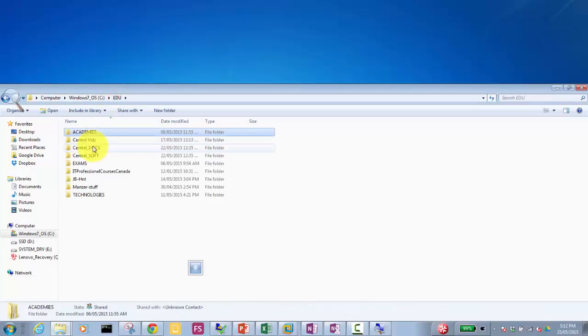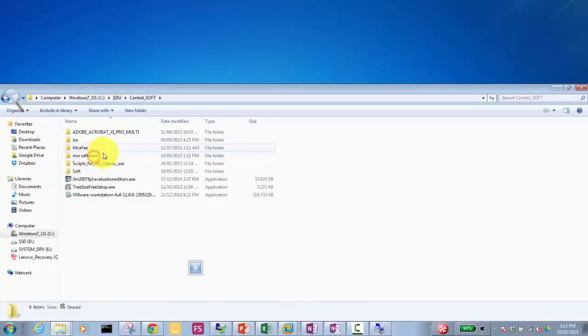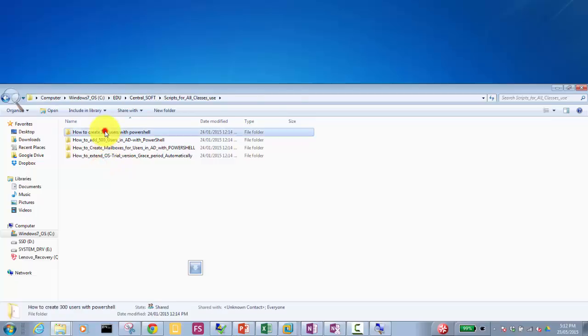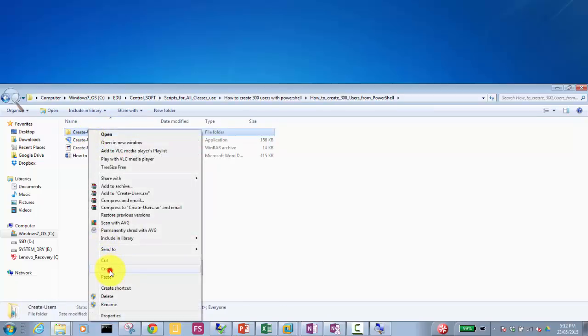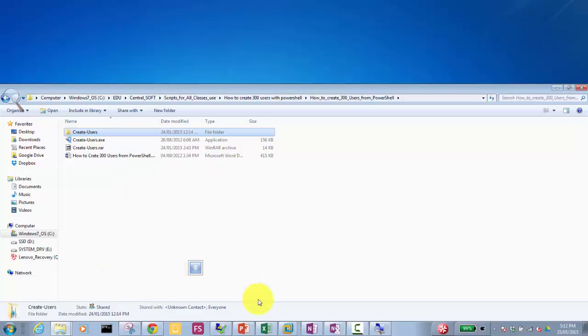I'm just going to copy all the scripts from my laptop and create the create-users folder. First copy it from the drive to your desktop, then copy it again from the desktop and paste it inside the C drive.